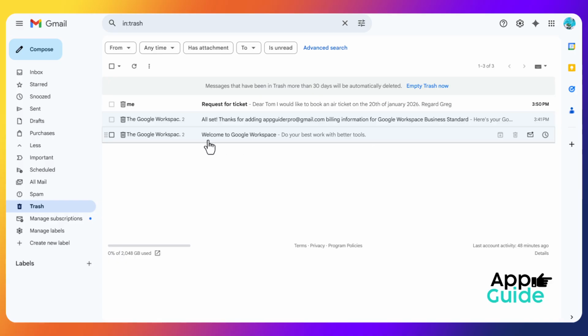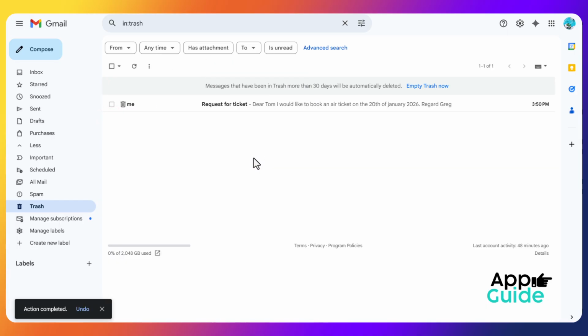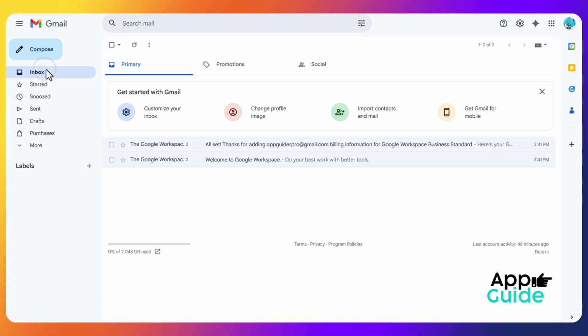But say you want to restore both of these emails, you click both emails, and then you click move to, and then inbox, and they are taken back to the inbox. So you see that they are in the inbox there.